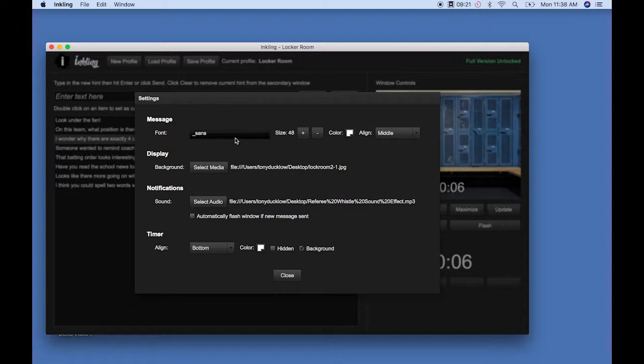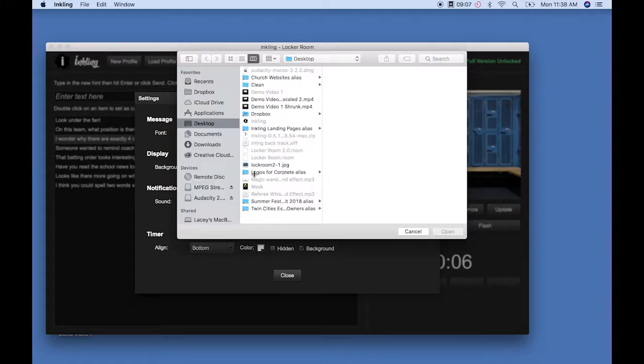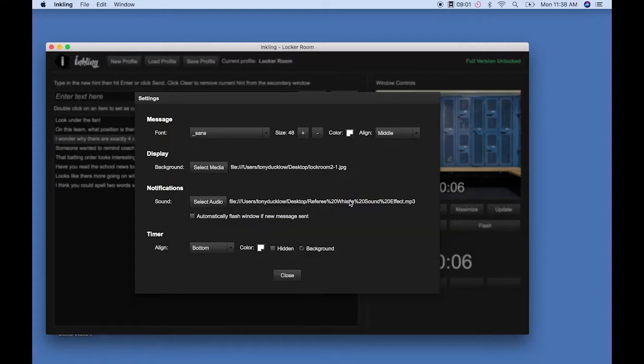We can change the font, choose any font on your system, how big it is, the color, where you want it aligned. So we'll move the message to the middle. And then on the background, we can select a different background image. So I will load up the same image we had before.